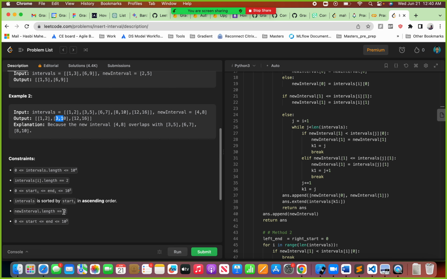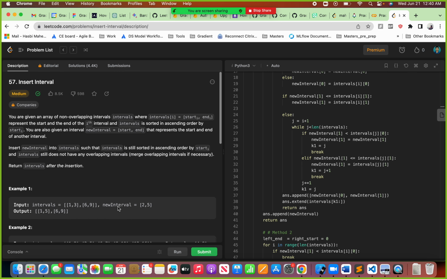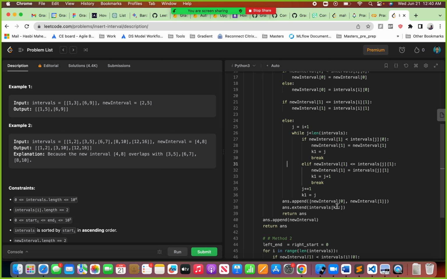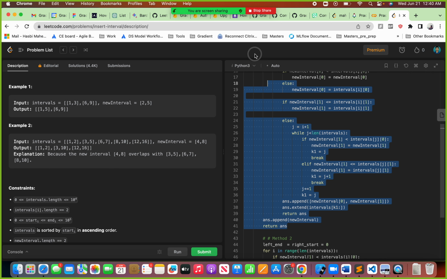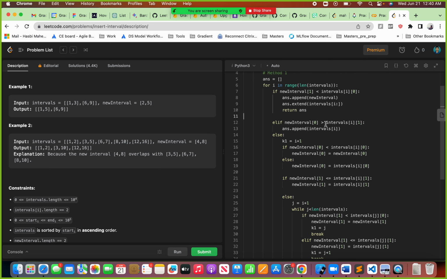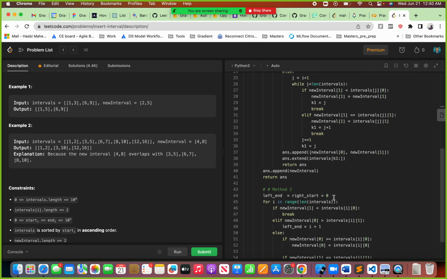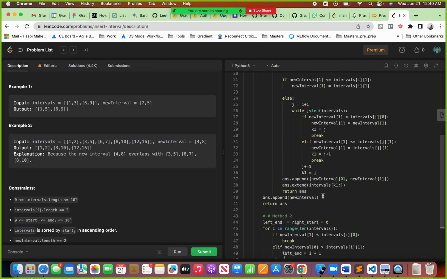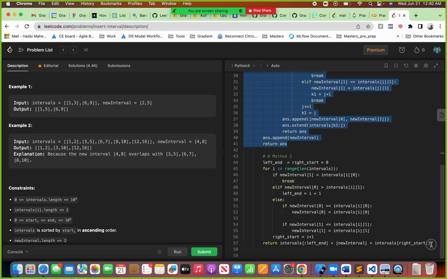So these are the given constraints: intervals is in sorted order by start of i in ascending order. This is our description. Now we will quickly go through our solution. Both solutions are the same. Initially I came up with the first solution, and later, after spending time going through this code again and again, I modified it into the second code. Time complexity wise both are order of n, and space complexity wise the first is order of n and the second is order of 1.